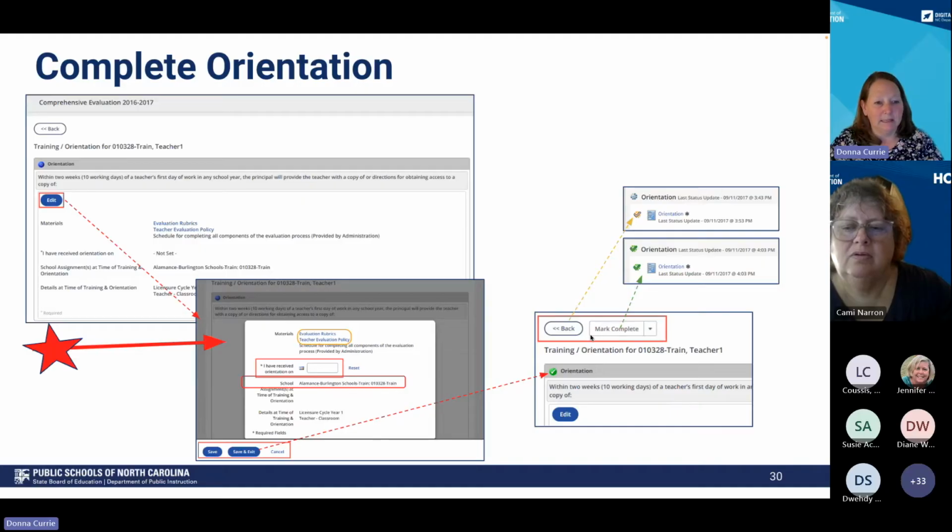mark complete. If you come out and you only see that orange check, that means that you have completed the date, but you forgot to mark complete. So you're looking for those mark completes, and here sometimes you'll see finalize, but right here we are looking for that mark complete because we are always looking for those green checks while we are in NCEES. So make sure you do that.